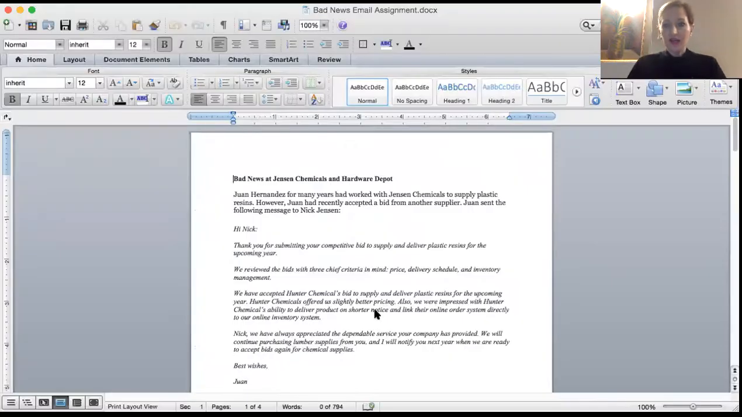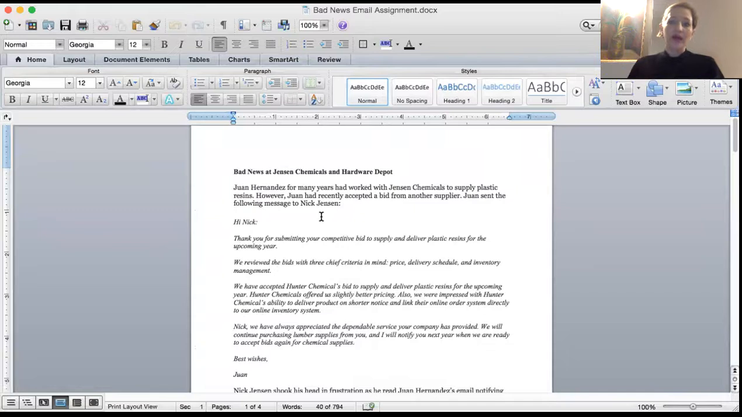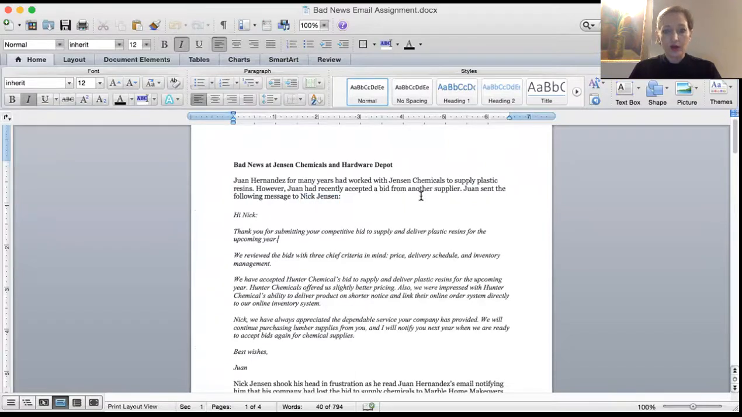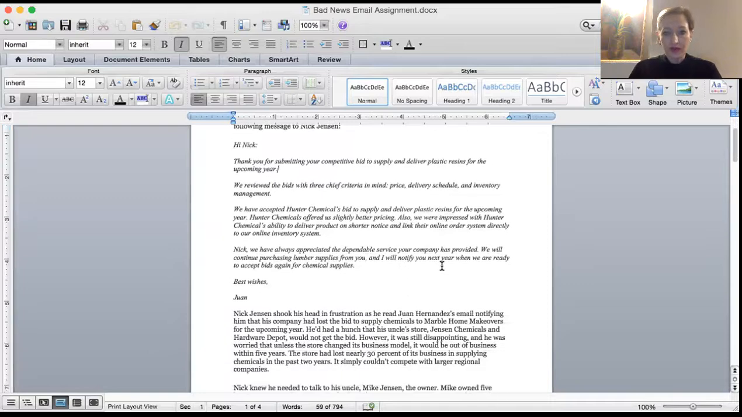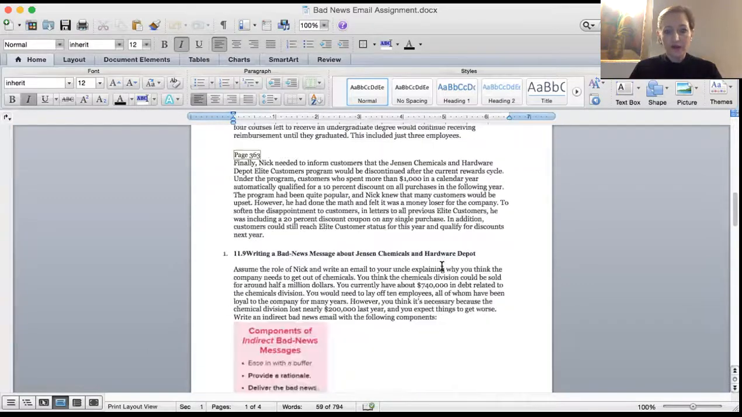And you'll see the guidelines for the bad news message, it's from the textbook. And essentially, there's a little bit of background that you'll want to read. And you will be writing a bad news message as if you are Nick Jensen and you're writing some bad news to your uncle about the chemicals division in which you work with him. So there's a lot of information. Read through all of it.